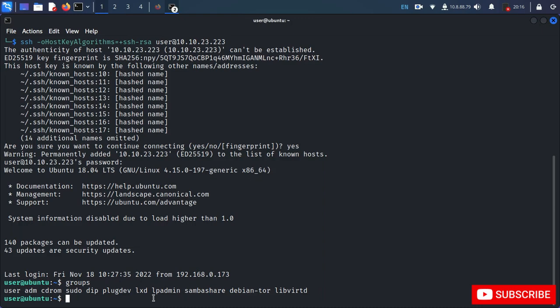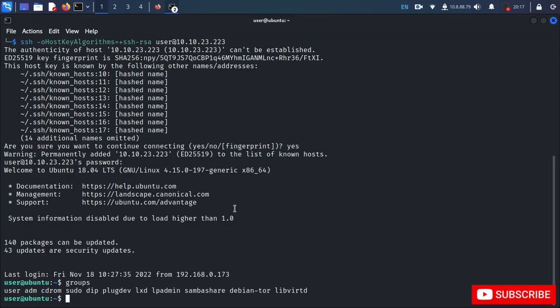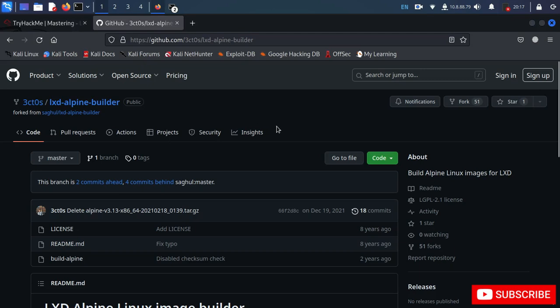To create a container, we need to download a tool called LXD Alpine Builder. Here is the tool. The problem is we cannot download this tool directly onto our server because our server doesn't have direct internet access. So we are going to download this tool on our Kali machine, then transfer it to our target server. I think I have already shown you how to do this, but I will do it again because there is something that we need to change.